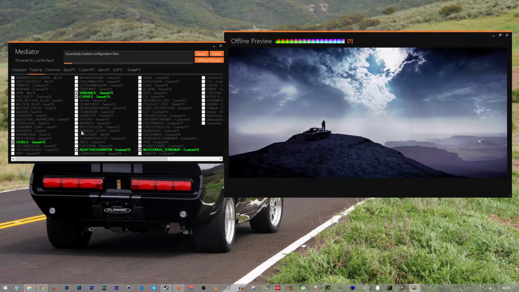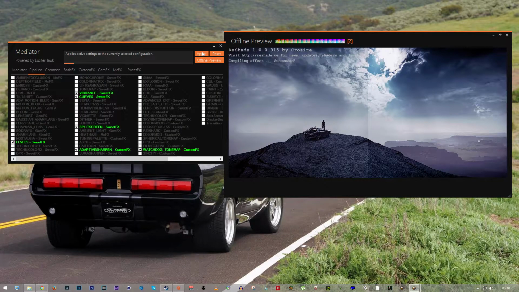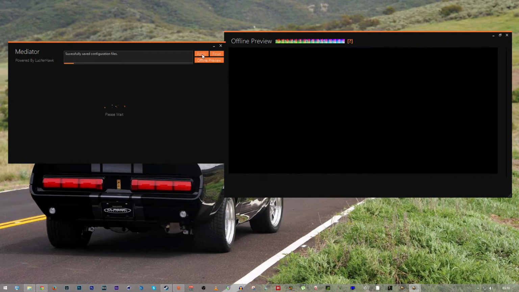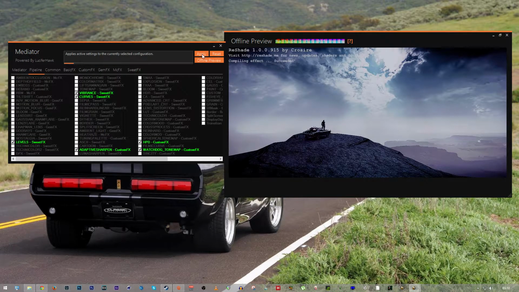Now bear in mind a screenshot won't give the full depth of the effect, but it gives you a rough idea. It allows you to play around with different effects, especially if a game is crashing on you, or something's not working right. You can at least see if you can get the basics of the tool working within the offline preview area. So as you can see, I'm just toggling on and off various different things and seeing how they look.